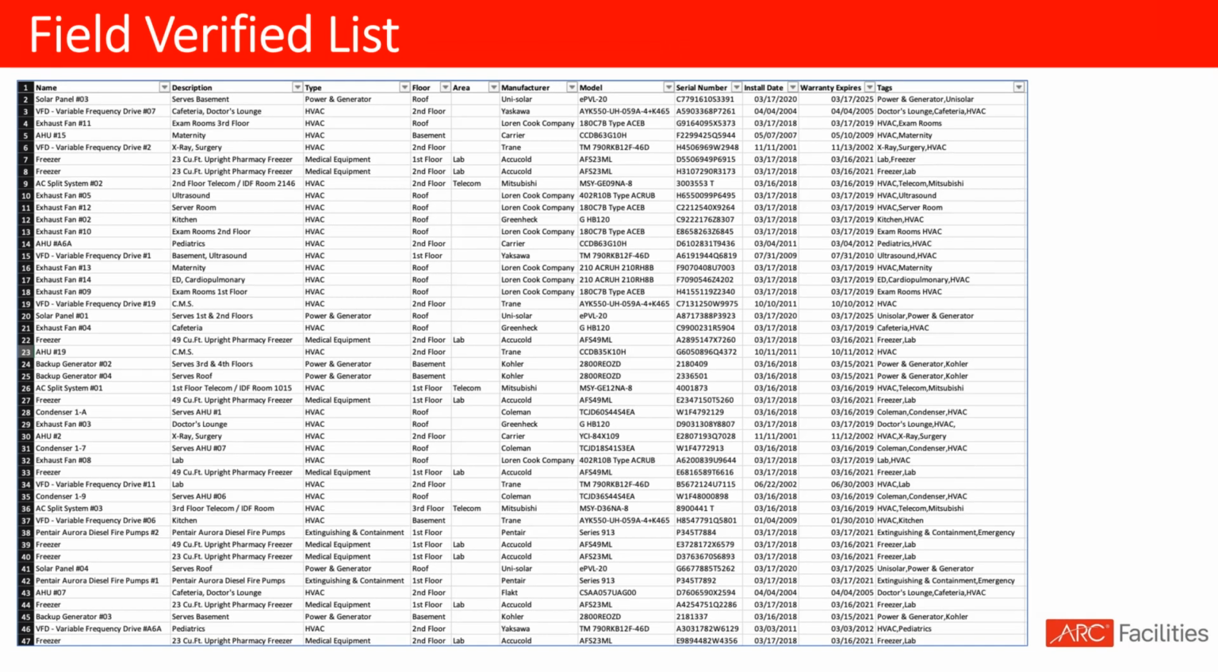This is what you want, though. You want a field verified list that shows what's out in the field, and this should be updated live. Your team's on a roof, they're switching out a unit, they're working on an exhaust fan, they switch out that unit. Why aren't they updating that unit?